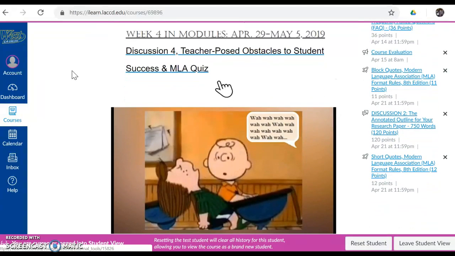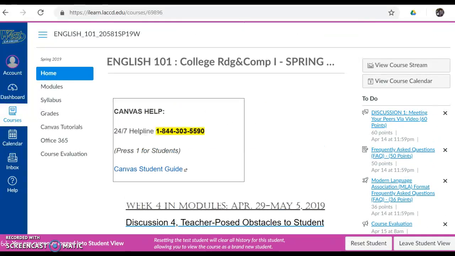Okay, scrolling down, we have a link to Week 4 in Modules, April 29th to May 5th, 2019. You'll be engaging in Discussion 4, teacher-posed obstacles to student success, and an MLA quiz. Now, Modules, which is here in the left menu, is our Bible in the classroom. We're pretty much a one-tab class as far as our homework is concerned. All of the class readings, all of the assignments are right here, everything except for the textbook.